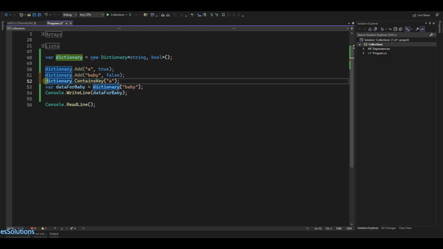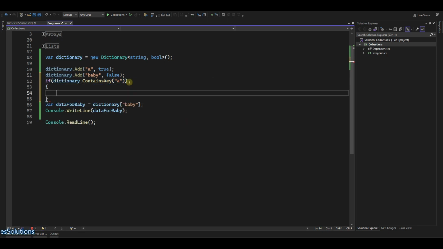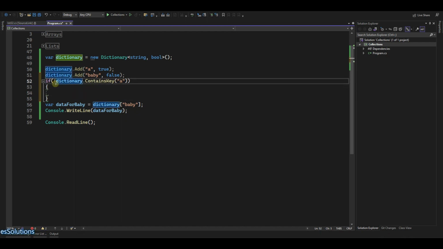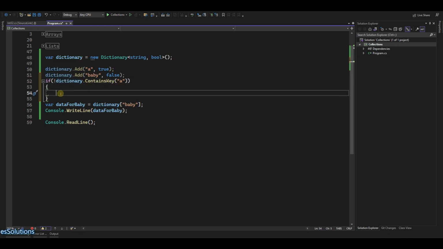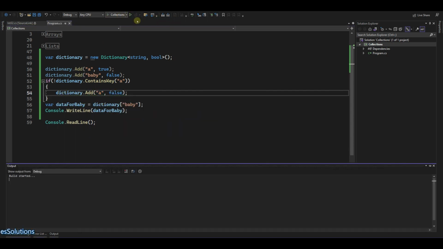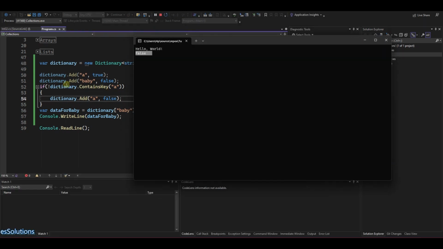So for example, if I want to check this, I would just say if this dictionary contains A, then I want to do some action. If it does not contain A, so I use the not operator, so if this dictionary does not contain A, then I now want to go ahead and add A and false. That's what I want to do. And if we run this now, this will not be a problem because it is checking to see if it exists before it tries to add it. And if it does not have it, then it now adds it.